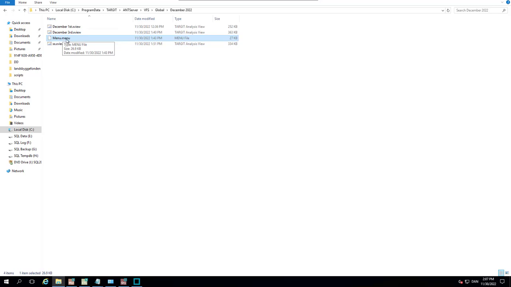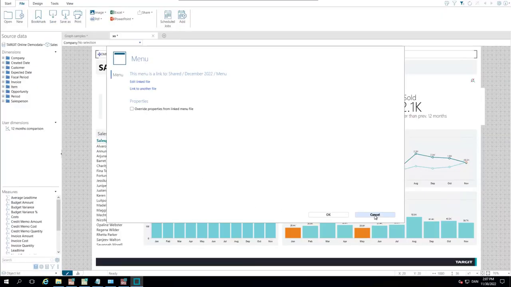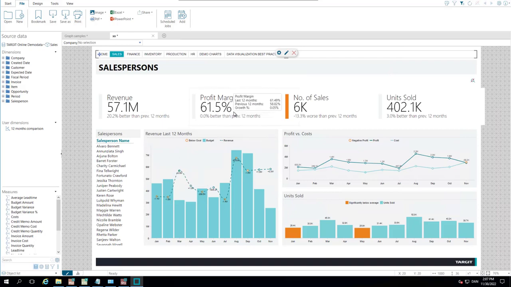This will only work if the recipient actually makes a folder with the exact same name as here, December 2022. So if the recipient puts the analysis that he receives in a folder like this and the menu in the same place, it'll work. So it is possible to also share menus like that, just a little bit more cumbersome.